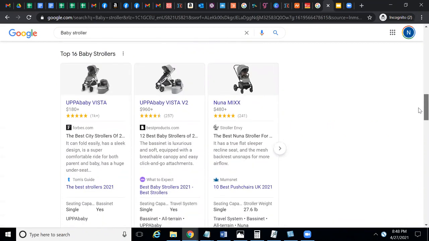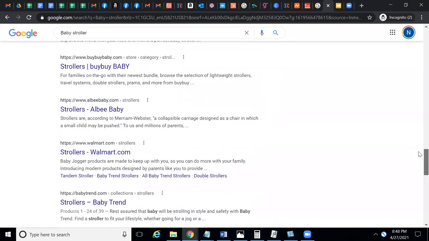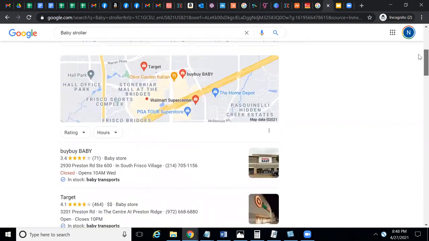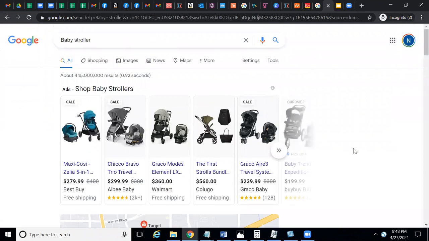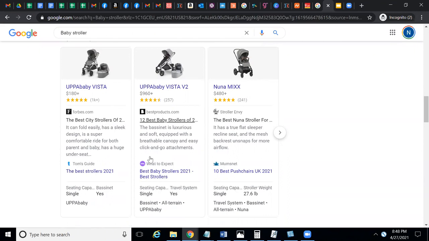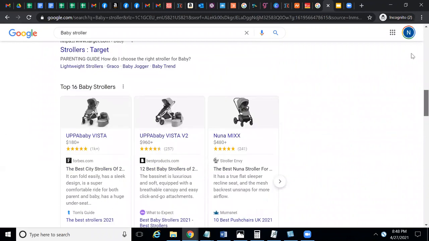Then Target is next, 16 strollers, some more information, articles about strollers, and then it starts giving me, these are all stroller listings. So I can just go buy a stroller in these, look for a stroller in these stroller listings. So your goal is to get your items to show up here, or you want your items to show up somewhere down here. But this is part of a ranking that Google is doing. That's organic. This is paid.